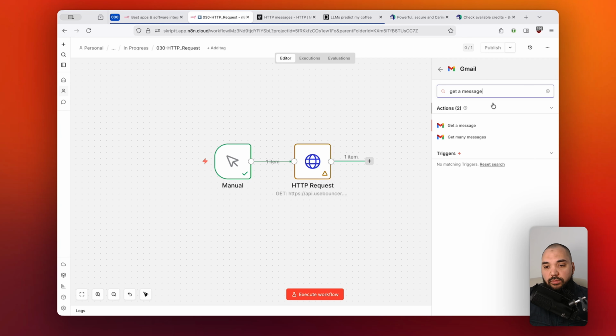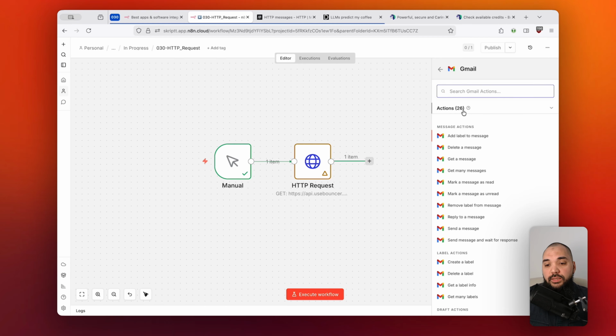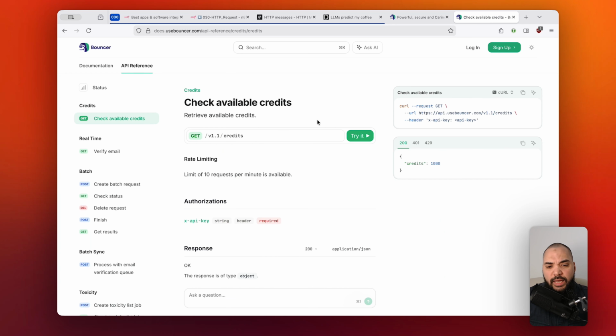As you can see here, within the Gmail node I am in right now, if I delete this again, there are 26 so-called actions. If you take a look at these, you can see that these are nothing but dedicated endpoints to the specific functionality behind them. Which means that if you wanted to delete a message, this would be the delete a message endpoint. If you want to get a message, there would be a dedicated get a message endpoint. And these are exactly the same functionalities that you have within an API like this one.